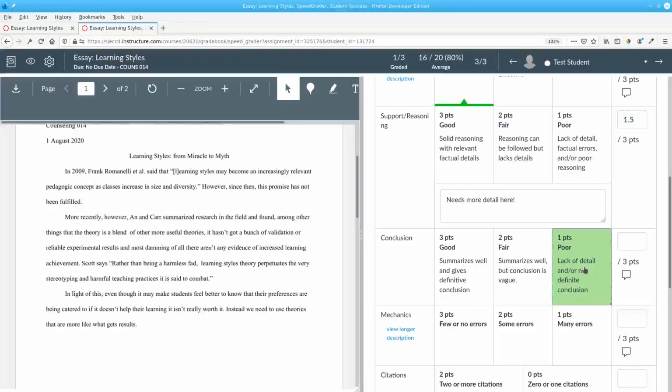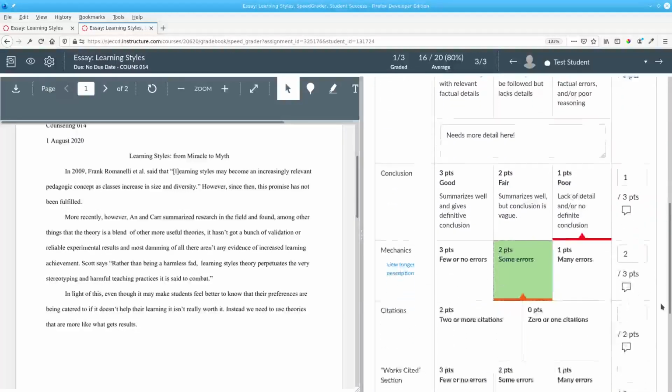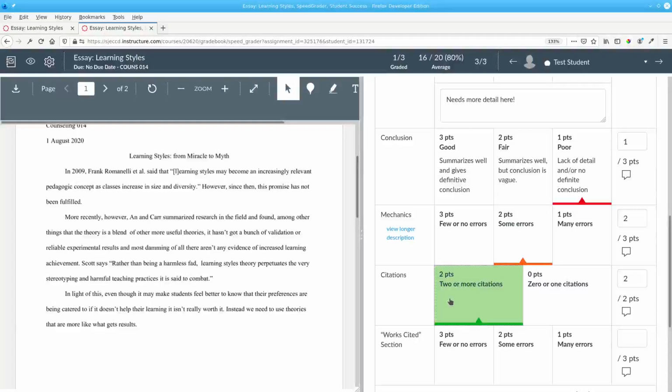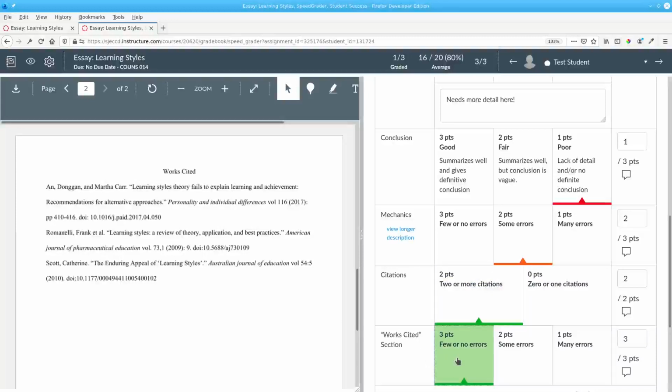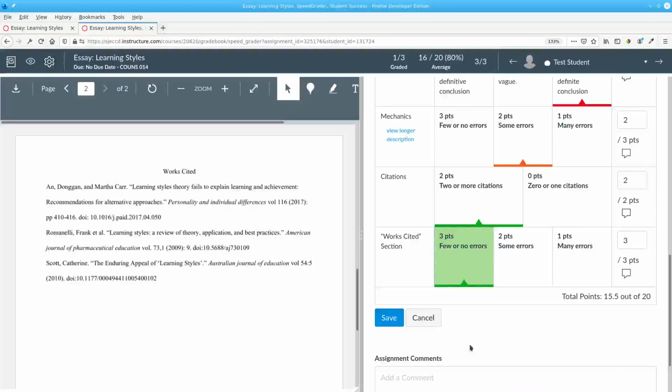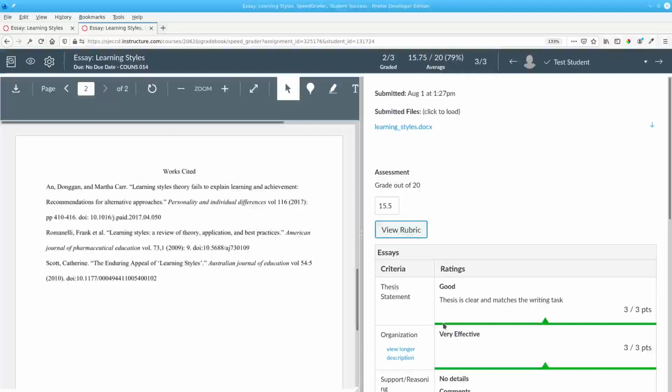The conclusion is lacking. There are some errors in grammar, but there are 2 or more citations, and the work cited looks pretty good. Save the evaluation, and presto, it's graded.